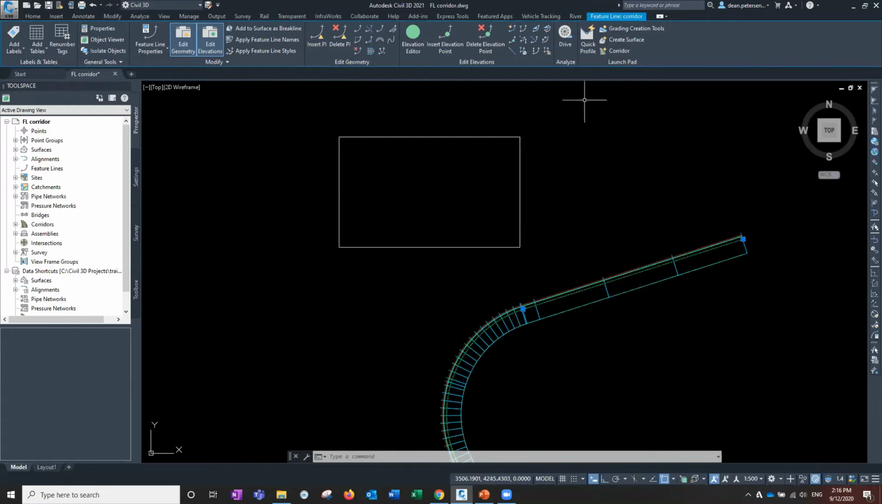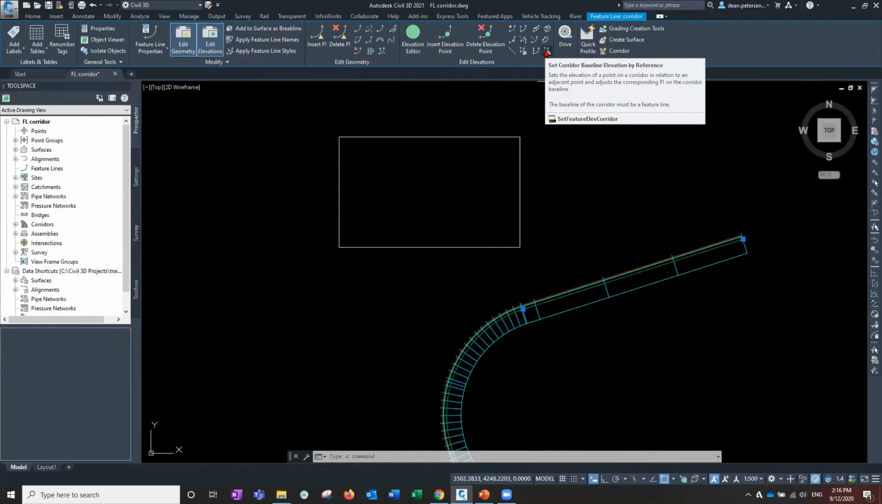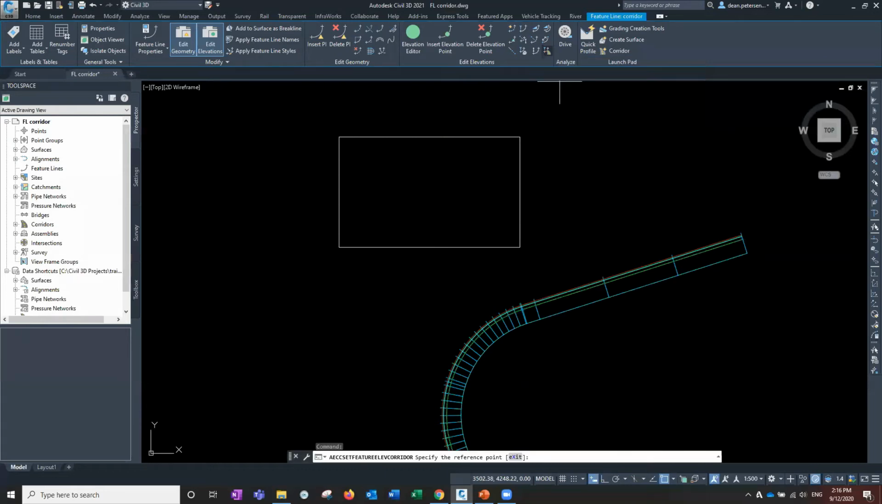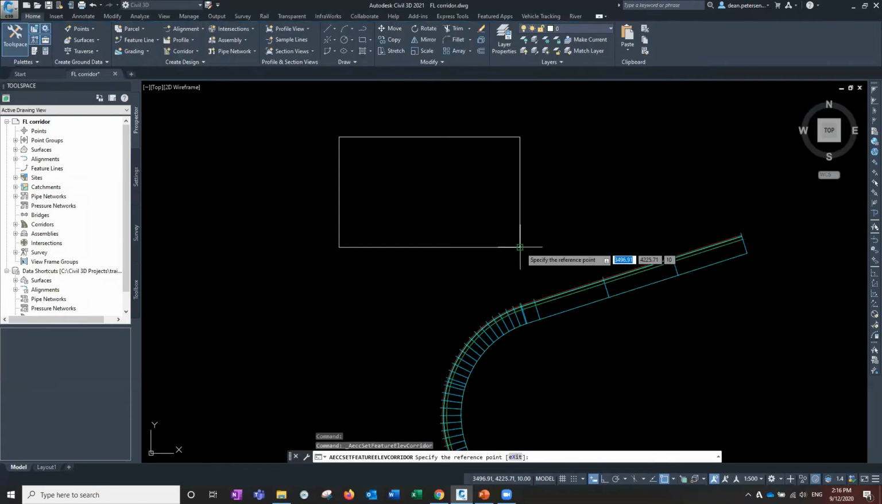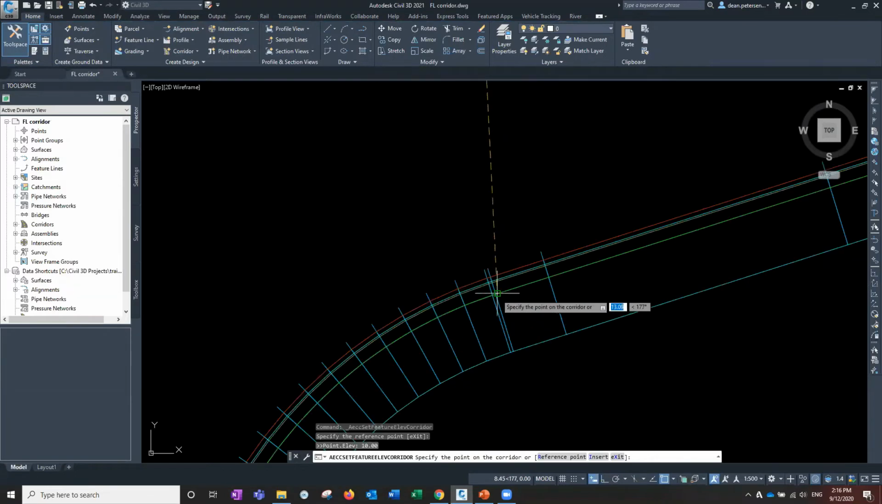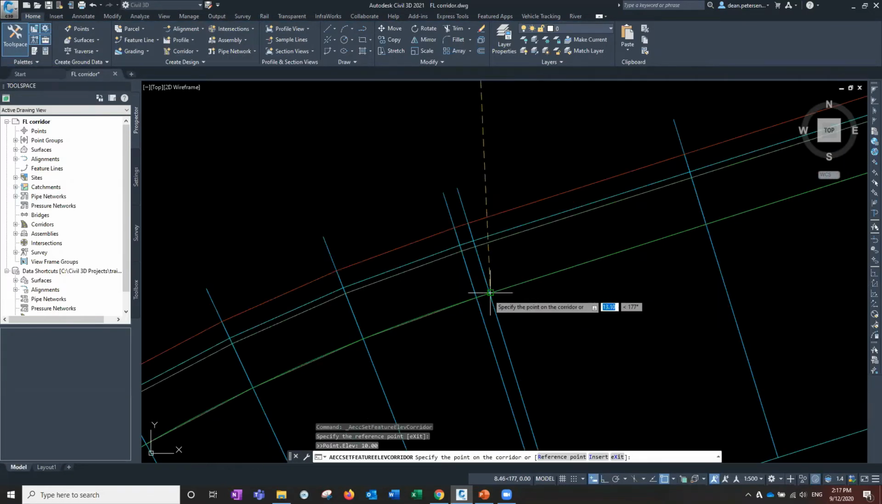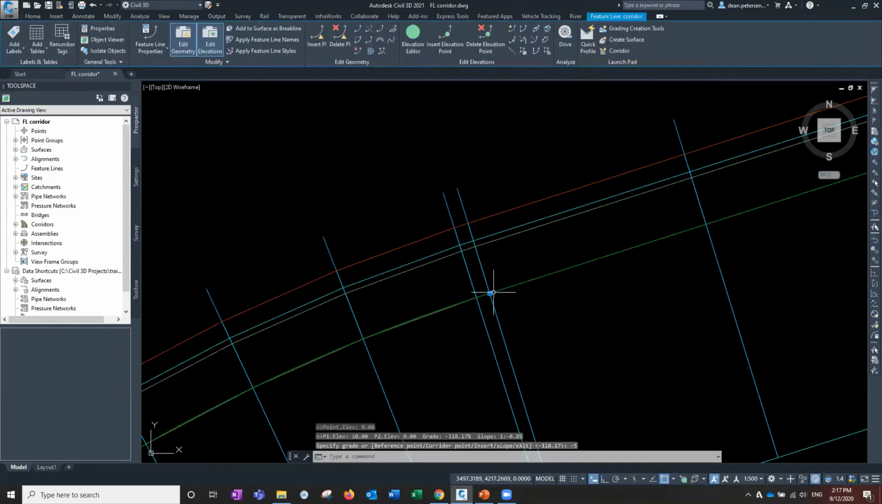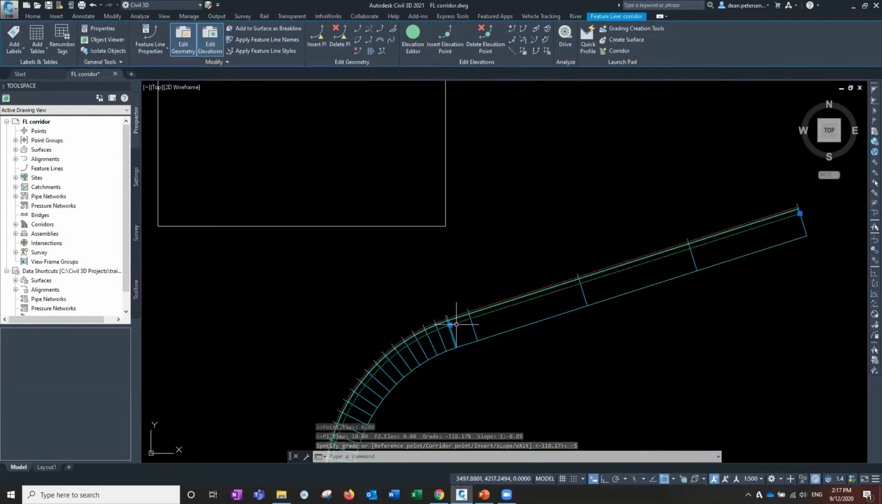Picking that feature line is the new button here, which is set corridor baseline elevation by reference. Now, I think it does have to be a corridor, I believe. It's only if it talks about being a corridor running off the feature line. So let's go and do it. Set it by reference, specify the reference point, so you want to snap onto there, and you want your O-snaps turned on so you can pick your endpoint of your feature line. There it is, there. And the grade, let's make it -5%, so it's a 5% slope away from the building on that point.